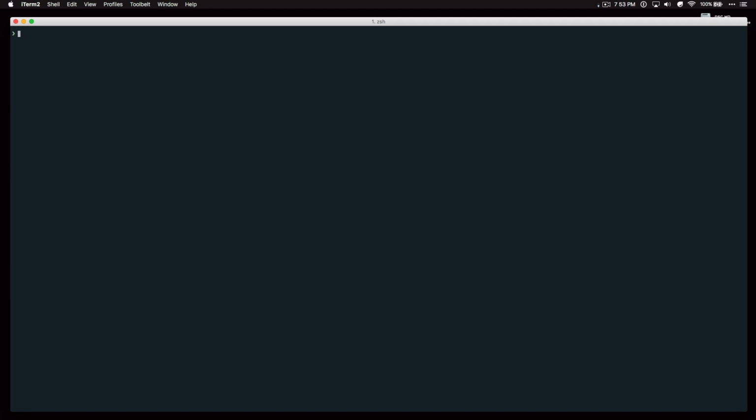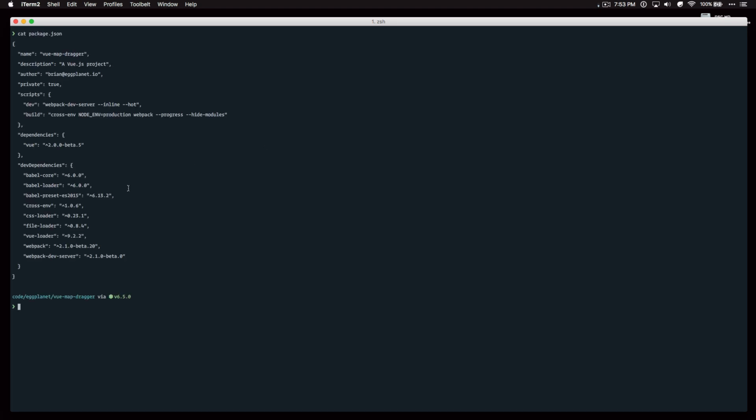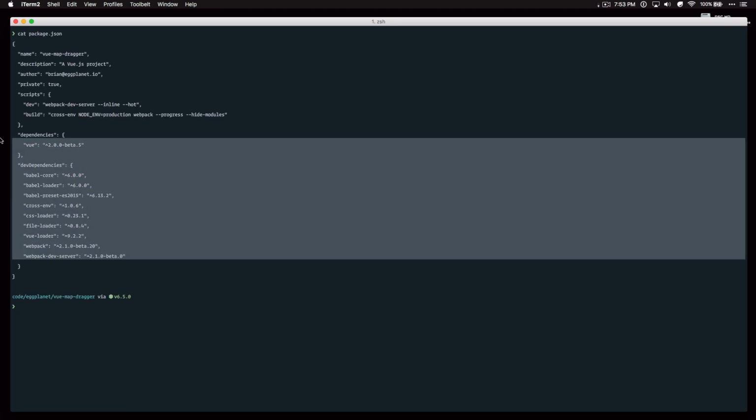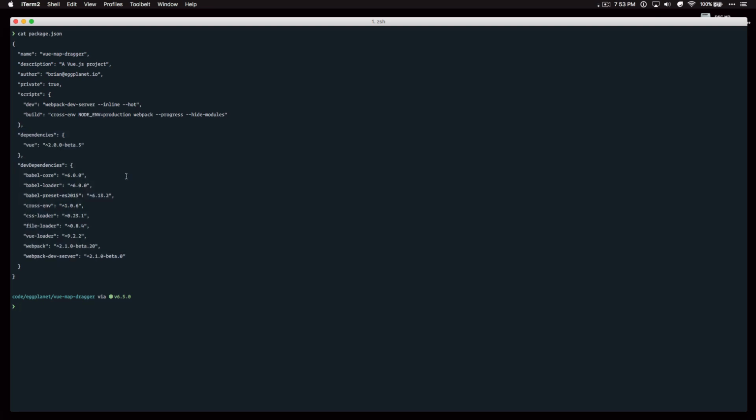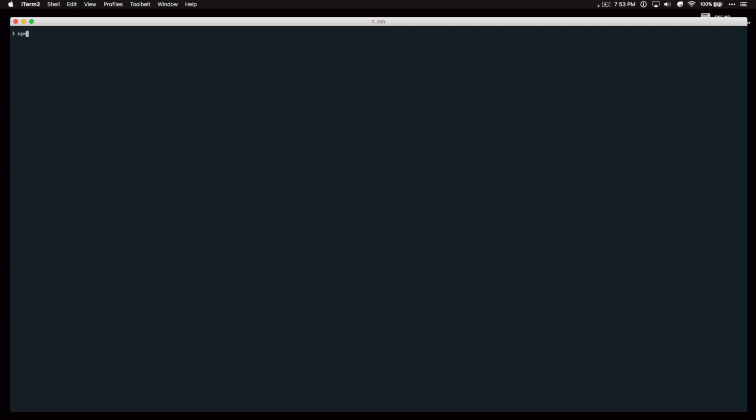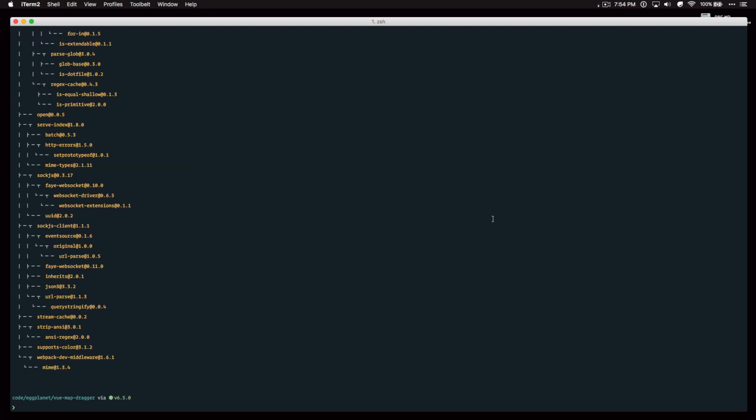And we're going to run an npm install. And what this does is it looks at the dependencies within our package.json, these ones here, and basically pulls those down from npm and throws them into our node modules directory. So let's go ahead and run that.